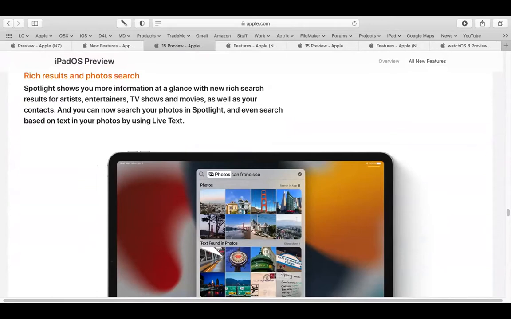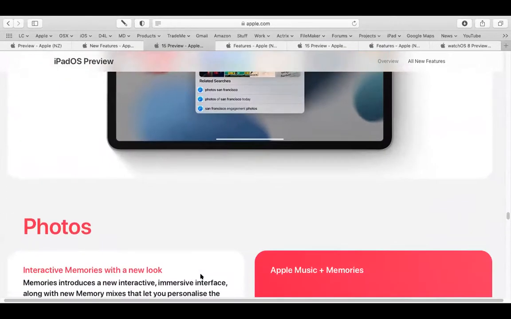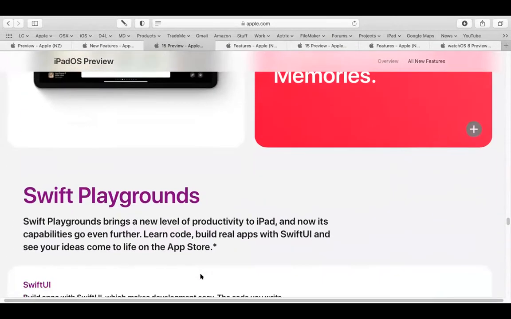It's fancy searching, so for photos of San Francisco it recognizes objects that are known to be in San Francisco, so it finds the Golden Gate Bridge, that sort of thing.